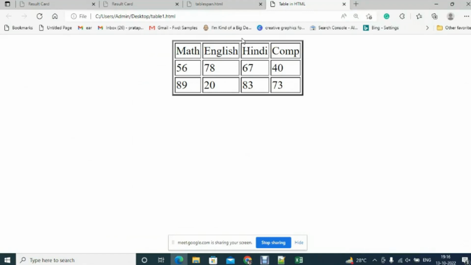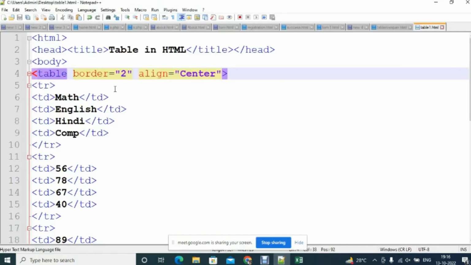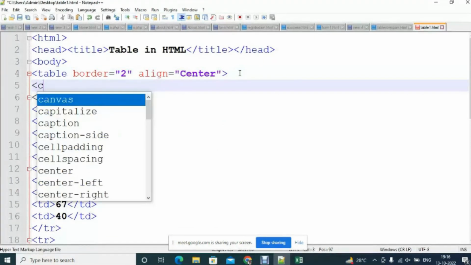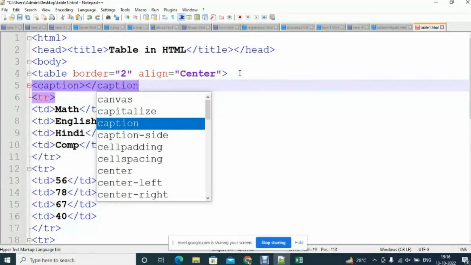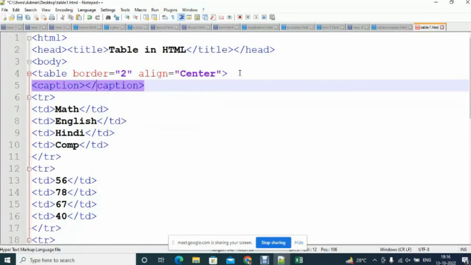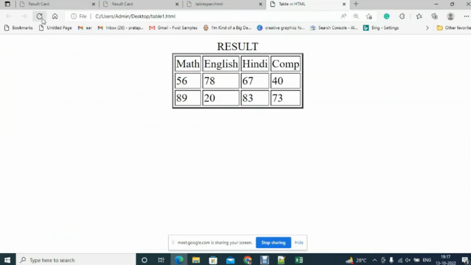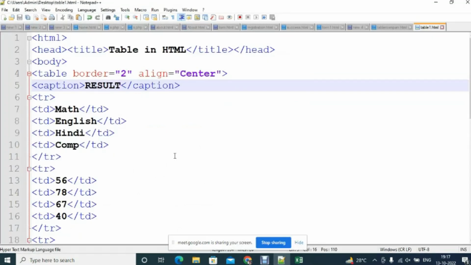Suppose I wanted to write on the top of the table. There is a property known as caption. I will write here "Result". When you see this, it is written here, Result. You can write it like this also. So you have to write it in caption.